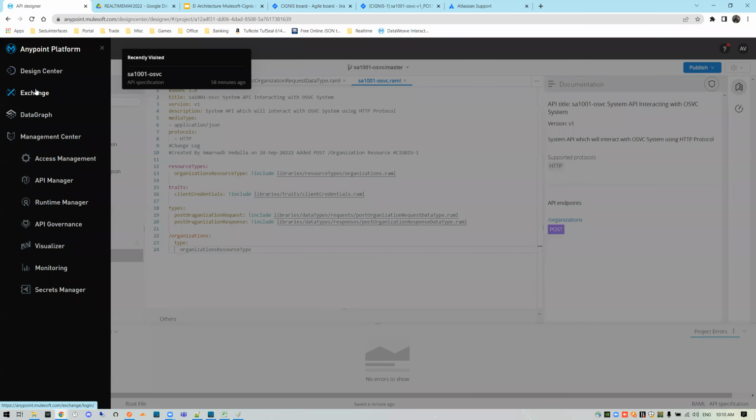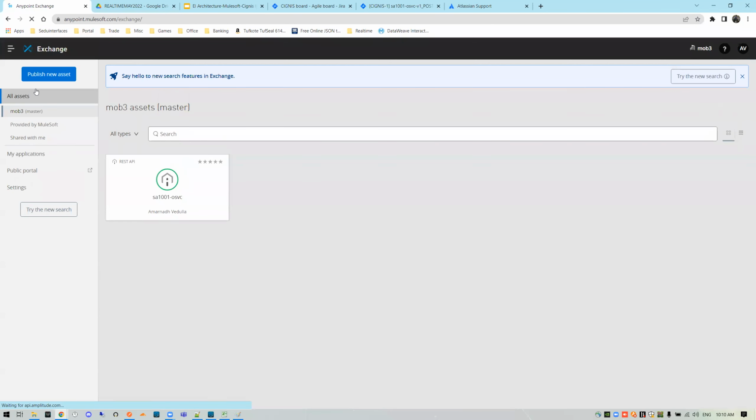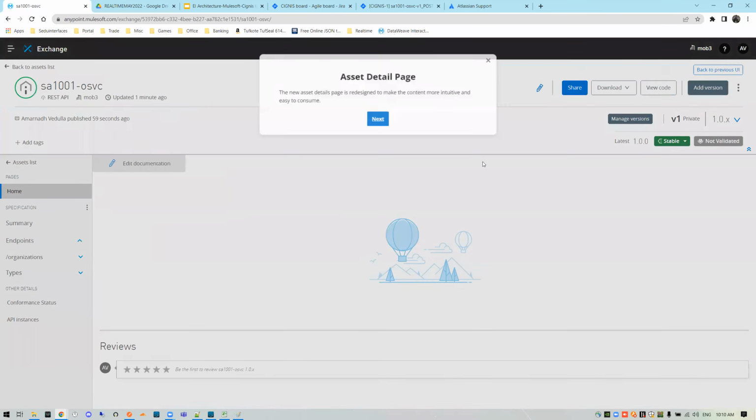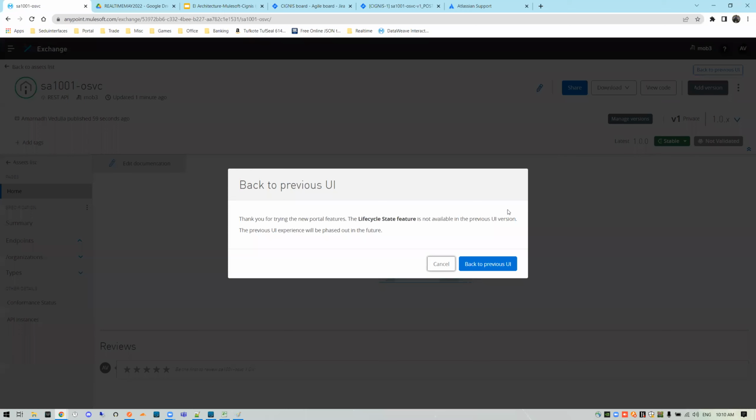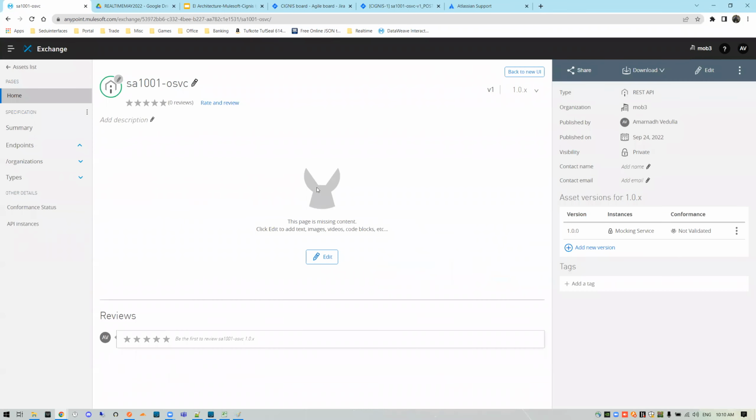Okay, so let us try to check our Exchange and we will try to see what is published. So this one I published it, I got something. I'm not liking this thing, I'm clicking on back to previous UI. Even this UI is also fine, but at least let me click on back to previous UI. So here we are looking at what organization.